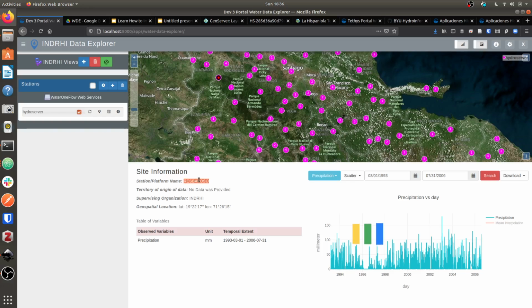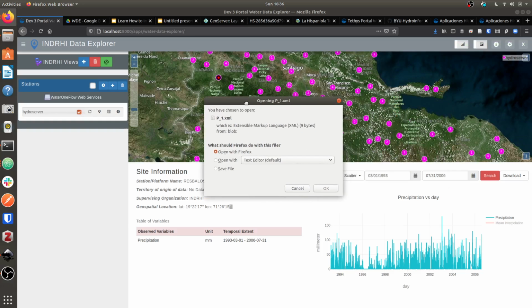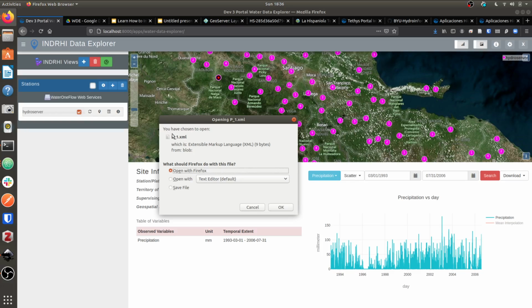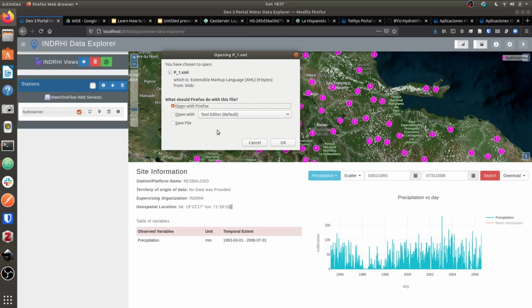But we can also see here that we have the different metadata as explained before, and we also have a different graph if we like one. So we ended up having this. Something important to mention is why the file is called P1: that's the code of the variable precipitation. Its code is P_1, so that's why.